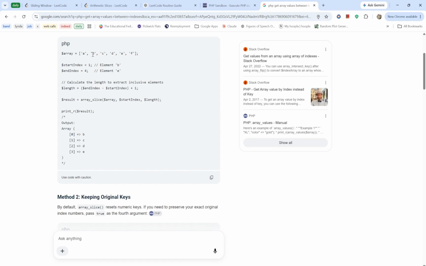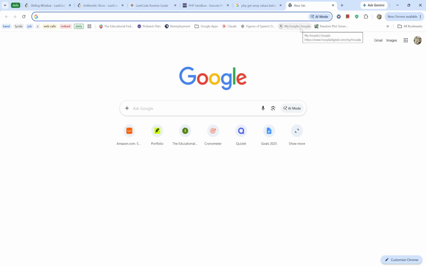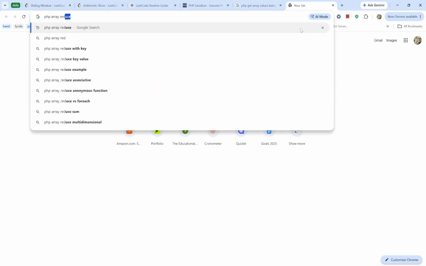Okay, so I want to start with B to get E, to get the length. Array slice, and then you get the array. I see. Yeah, I could try to do it this way. And then I'll just calculate. Oh, so then I need to do a reduce too. So I cut out these values, do some type of reduce, or maybe not an array map. PHP array reduce.